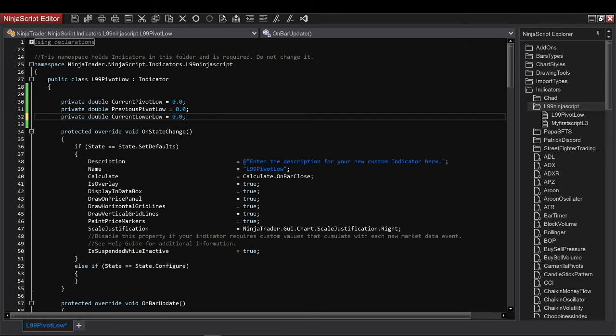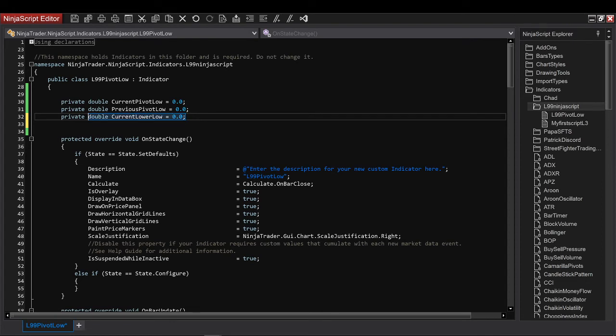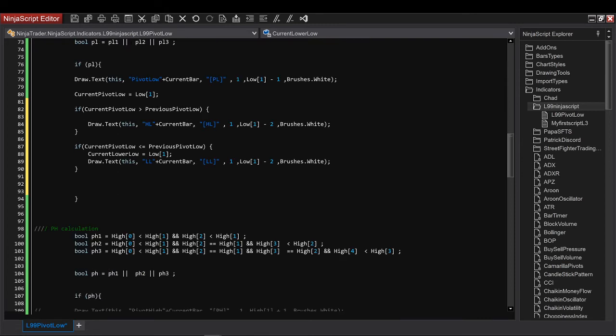Lower low. And I'm gonna say previous lower low. So my current lower low is gonna be equal to the low. So if I have the condition where it's lower or equal, I initialize the current lower low, which is equal to the previous low, which is equal to the low. Okay. So once I have this, it's pretty much done, right?